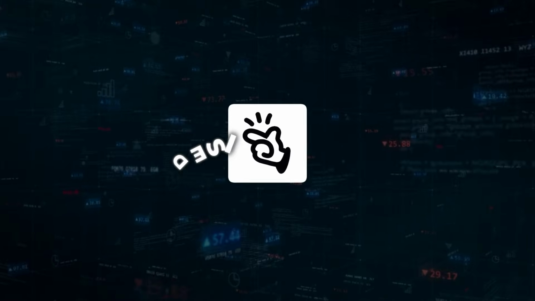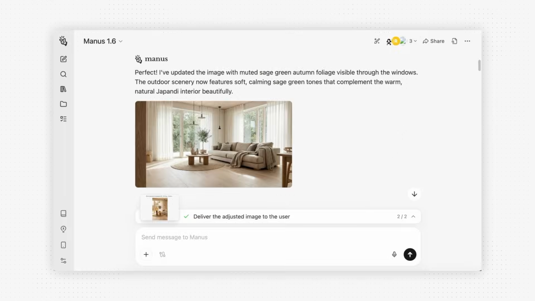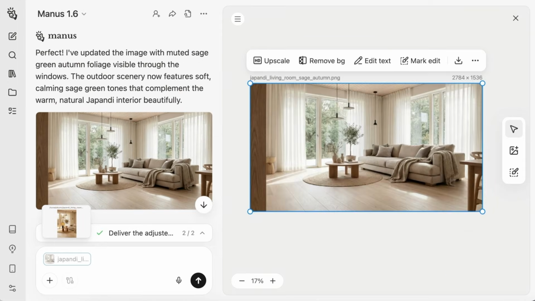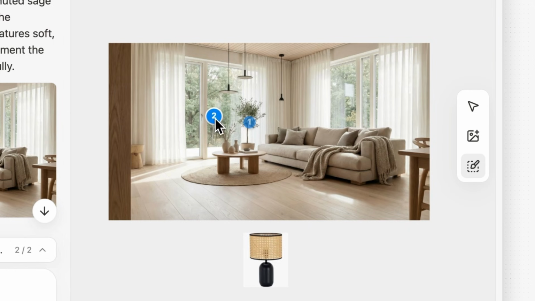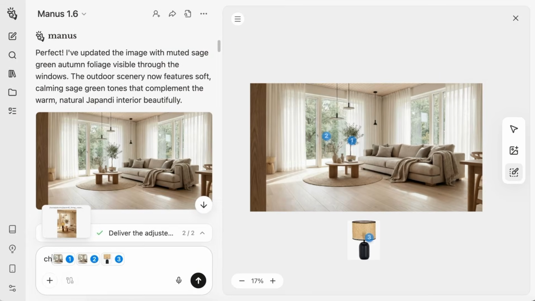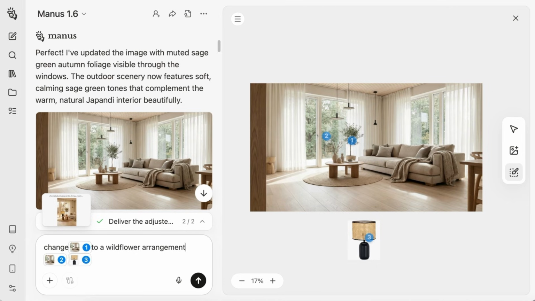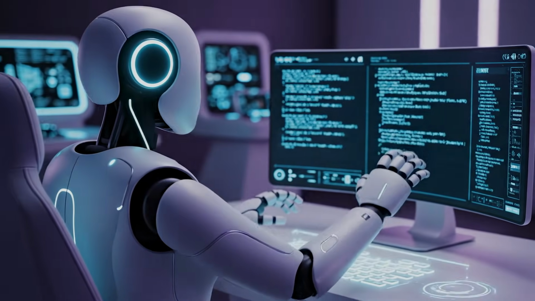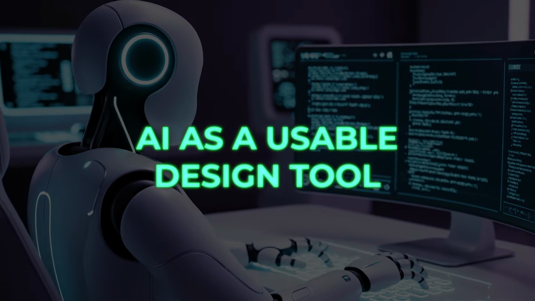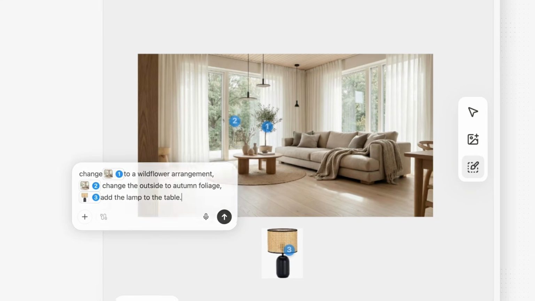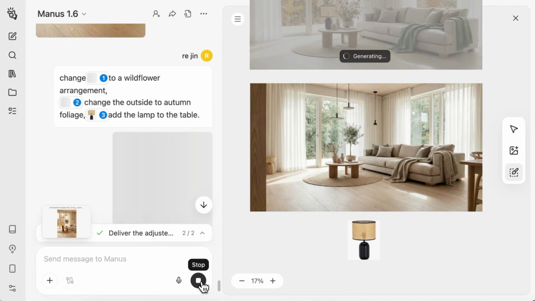Design View attacks that problem directly. You generate an image, and then you edit it on a canvas using precise selection tools. Manus calls it a mark tool. Essentially, you highlight the region you want to change, and you apply a local edit while the system tries to preserve the rest of the image's characteristics. That one idea sounds small, but honestly, it's the difference between AI as a generator and AI as a usable design tool. The workflow Manus is pushing is generate first, then refine.